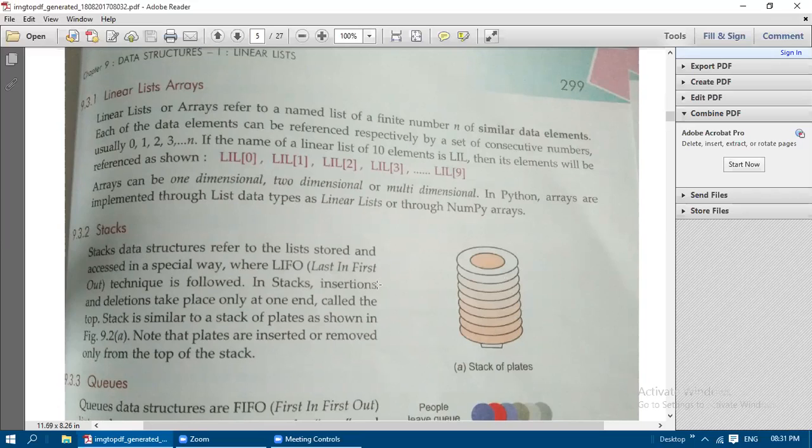So in stacks, insertions and deletions, insertion meaning inserting an element and deletion meaning removal of an element, take place only at one end. That is at the top only. It is called the top. So in a stack, insertions and deletions take place only at one end, called the top.